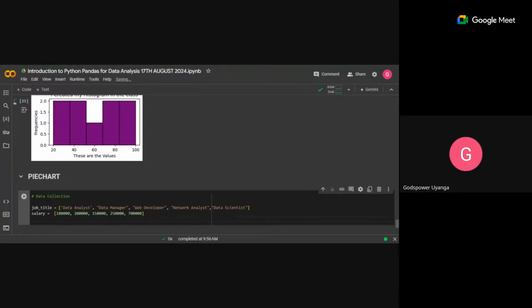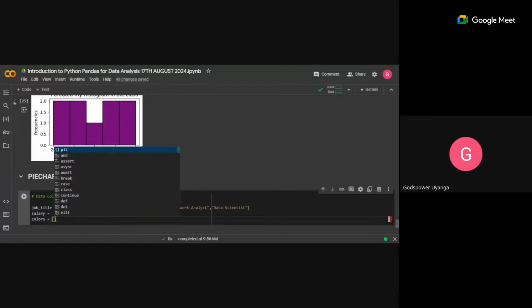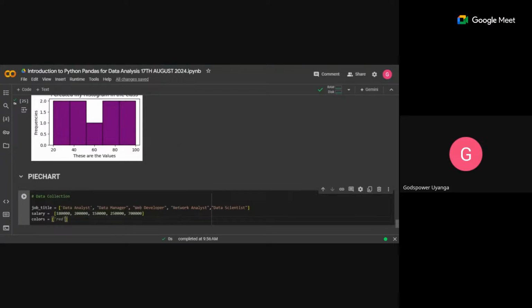So what else do you have to do in that? Most of us have been seeing pie charts, and the next thing is we can assign different colors to these job titles or job roles. So we say colors equals to. For data scientists, we can use red. For analysts, you can use blue. For manager, we can use green. For web developer, we can use yellow. For network analyst, we can use orange. For data scientists, we can use purple.